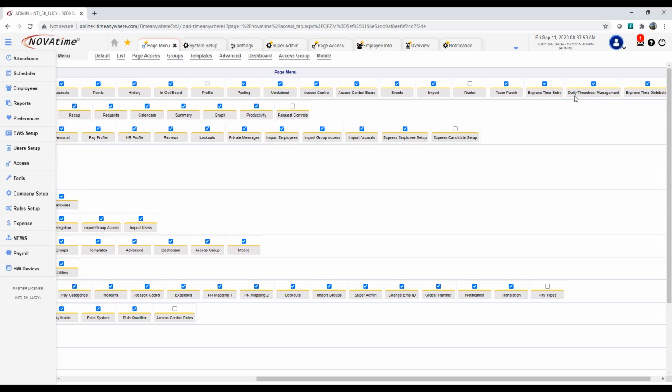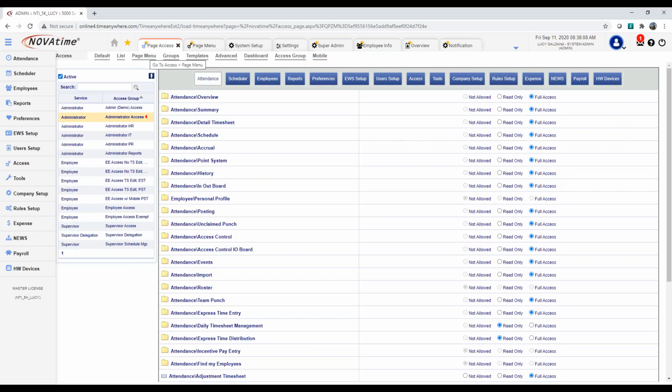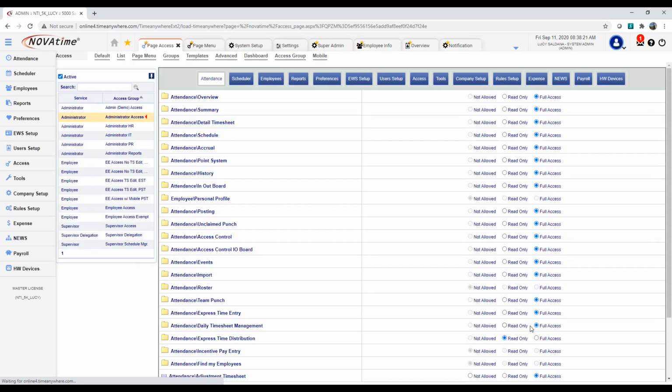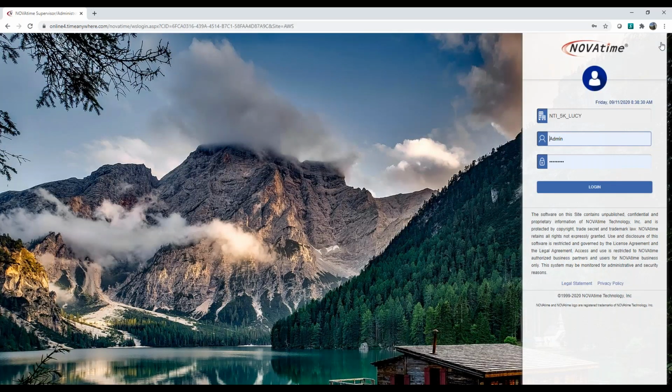Now we've given ourselves access to that group, and you can also give it to a supervisor as well. All you would have to do is repeat the same steps. Step number three is page access. I've given myself access to this page, now I need to give myself full access to it. So here's my attendance daily timesheet management, and I'm going to make sure it says full access. Those are the two things you have to do. Then you need to log out of the system, refresh the system, and log back in.